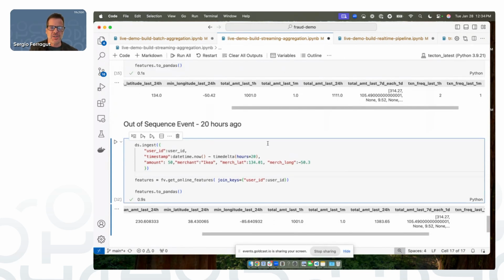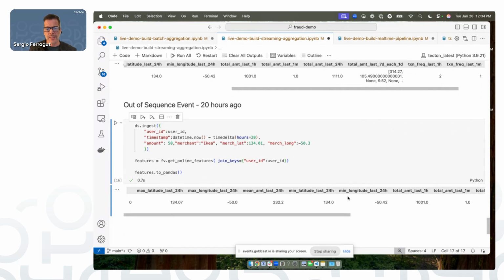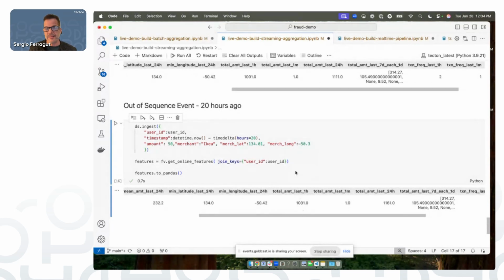So now I'm going to show you an out of sequence event, right? So this is 20 hours ago. We've already loaded a span over the last 24 hours. So this is an event that's out of order, and we're going to recalculate the features with it. So let me point again at in the last hour, because it's 20 hours ago, in the last hour, nothing's changed. In the last minute, nothing's changed, but in the last 24 hours, the feature has changed. So Tecton correctly deals with out of sequence events and updates the features that correspond to those windows correctly. And this is important for model accuracy.